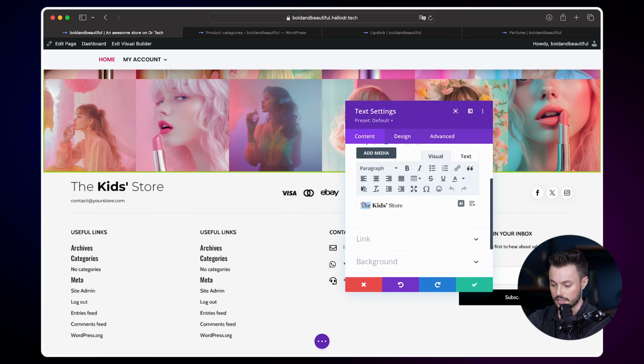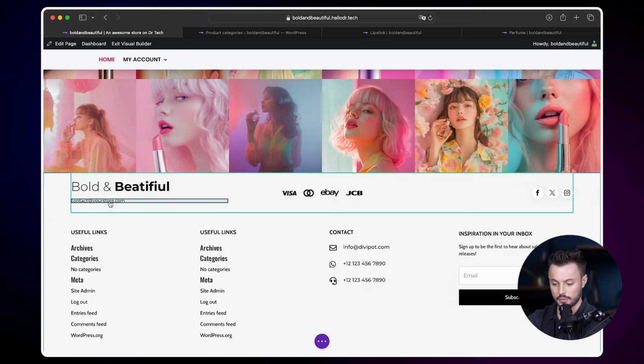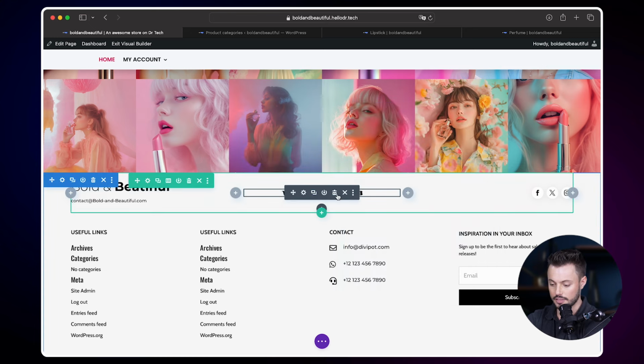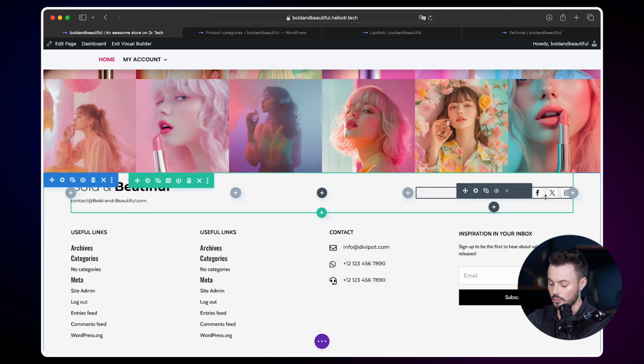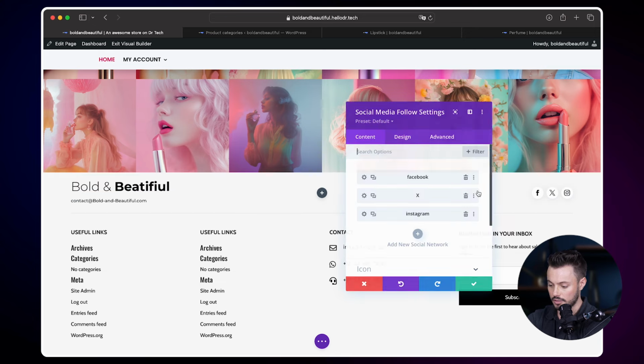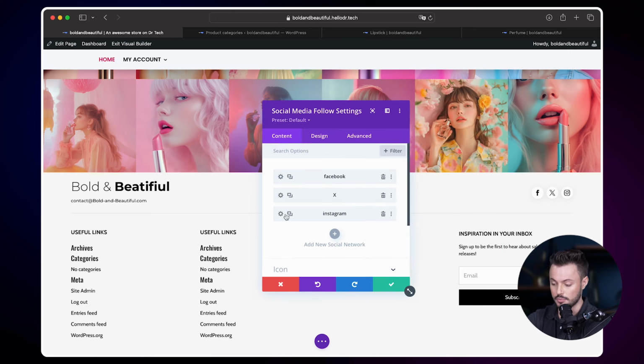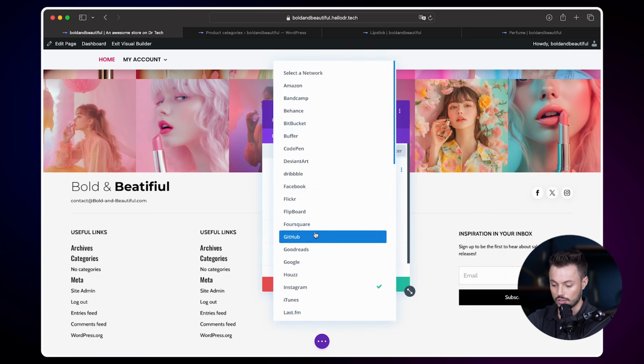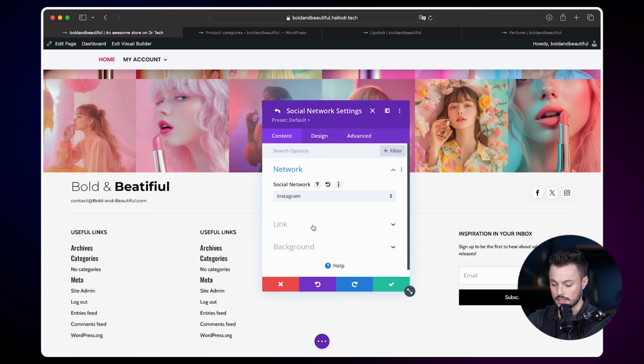So I will just replace the text with the name of my brand, Bold and Beautiful, perfect. Then we can put the email address here. Okay, then we can delete these icons here, we don't need them. Then on the right here, we have the social medias. So click on it, open the settings, and here you can put links directly to your social media for your brand. So it's very simple. For example, for Instagram, just click on the settings here. Then you can select the social network if you want to change it. So Instagram.